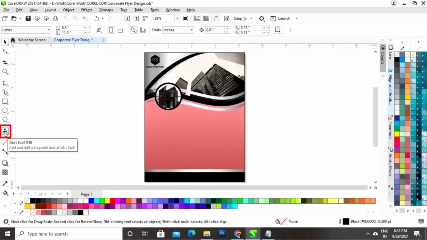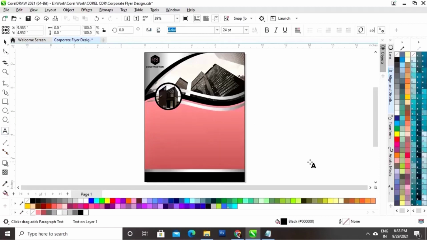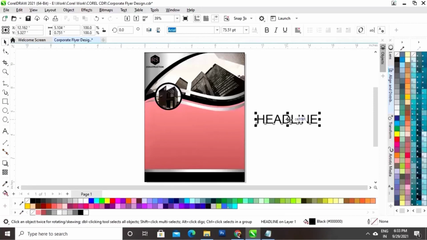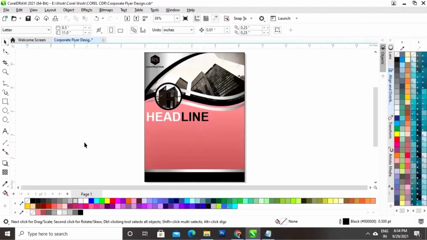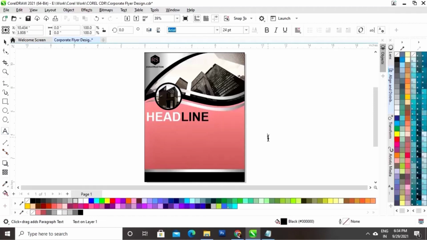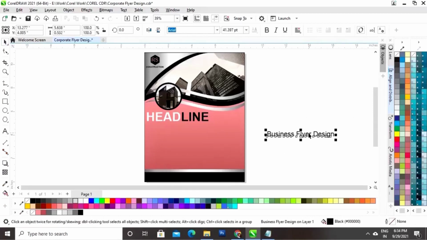Now we will select the text tool from the toolbar. Now we will write the headline of our flyer. You can write here your business name. Now we will select the head and we will change the color of this text. Here you can write your slogan line.